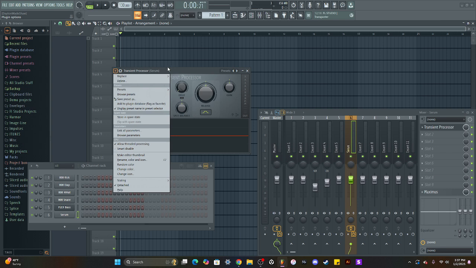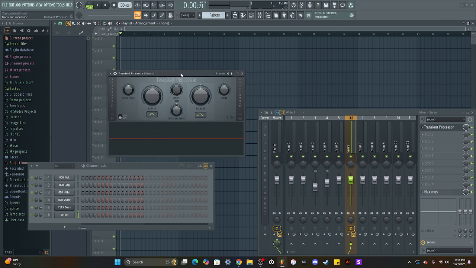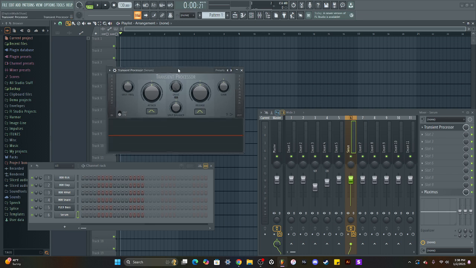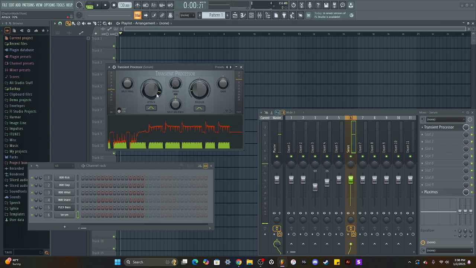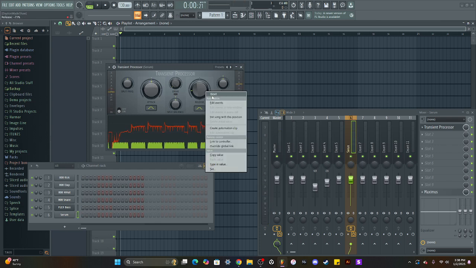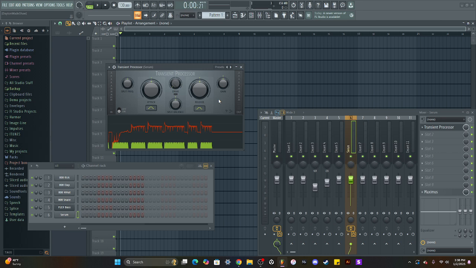Alright, so a transient is the very first peak of a sound. So imagine a kick drum hitting, and it's very loud at the beginning, and then it starts to go down in transients and harmonics very quickly. So that first one is the transient. So this, you can see what it's doing, and you can control how hard it comes in with the attack and the release.